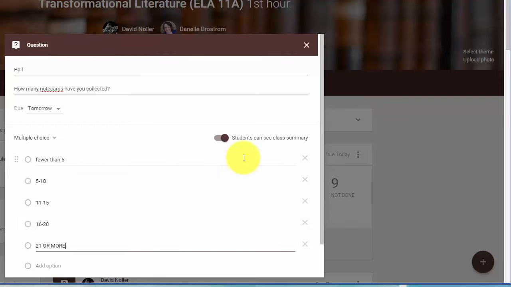The other thing to notice here is that I'd like the students to see the class summary. I'd like them to see how other people responded to this same question. That's useful for students to be able to ask questions to help clarify their understanding, and to see if they are understanding something at the same level as their classmates or if they need extra support.